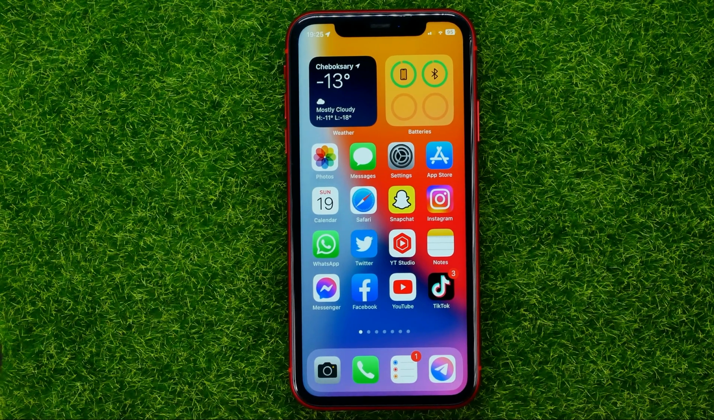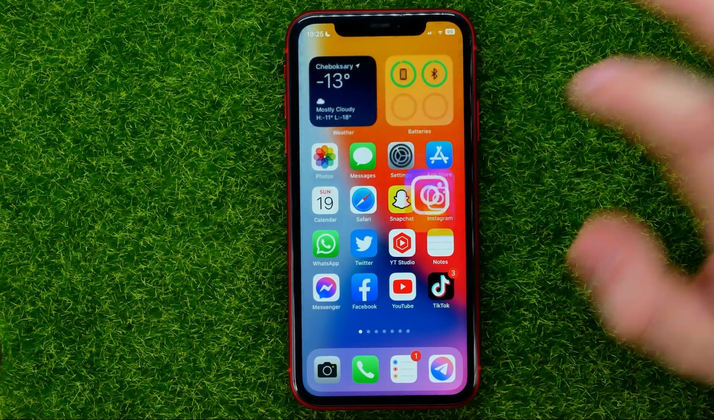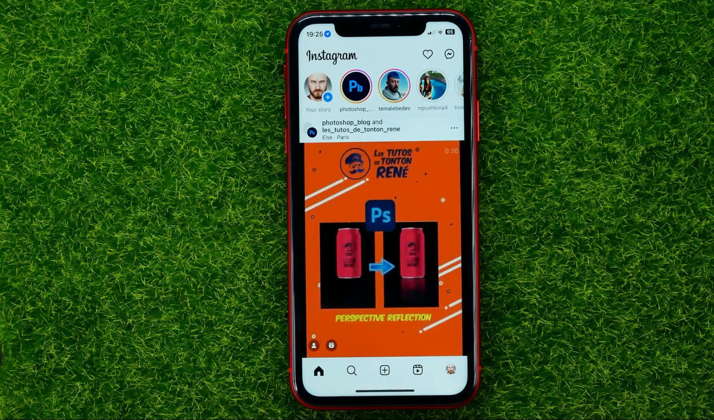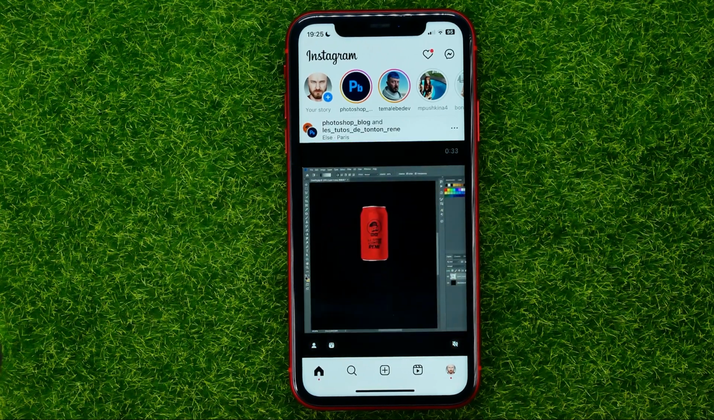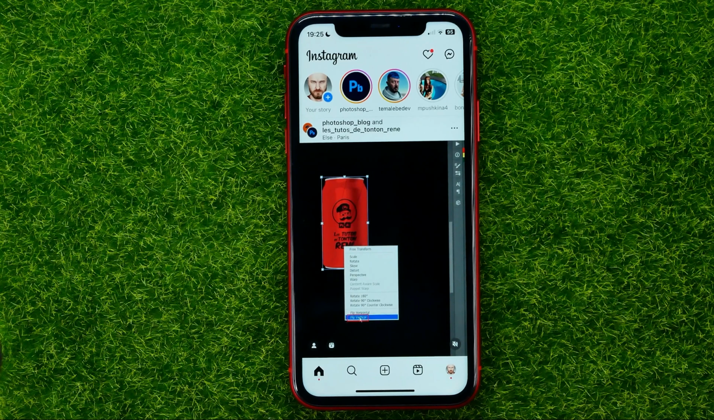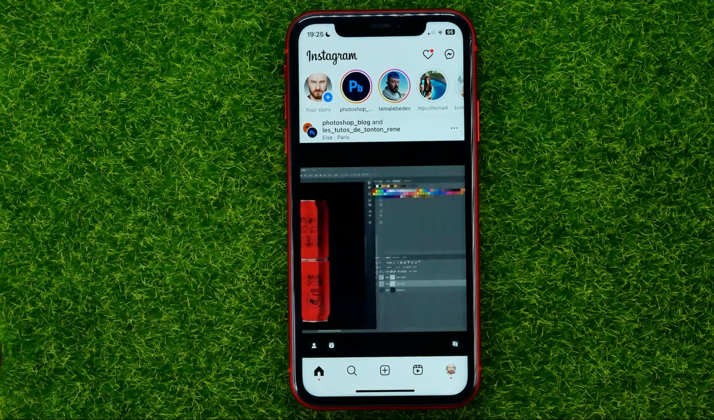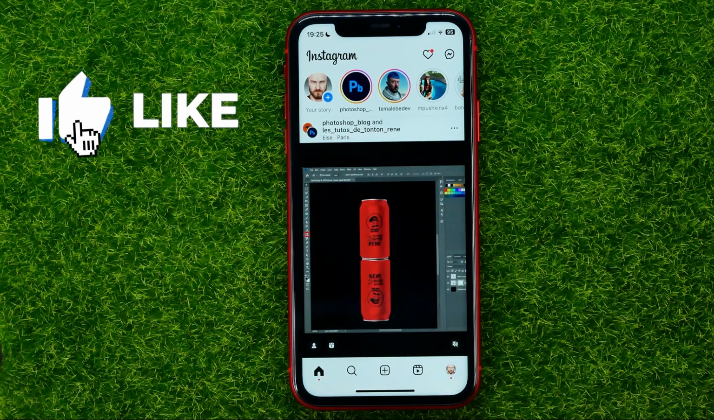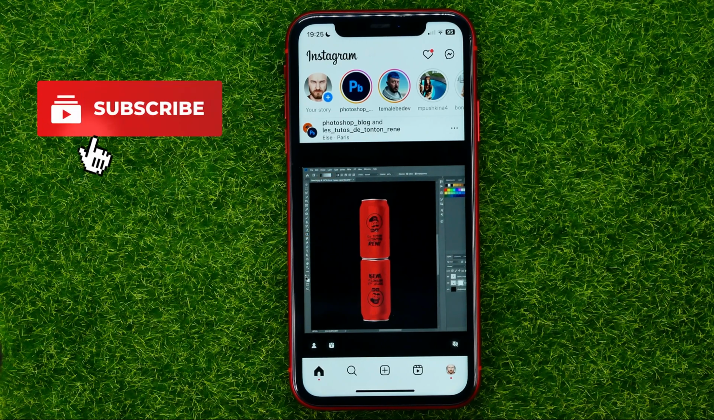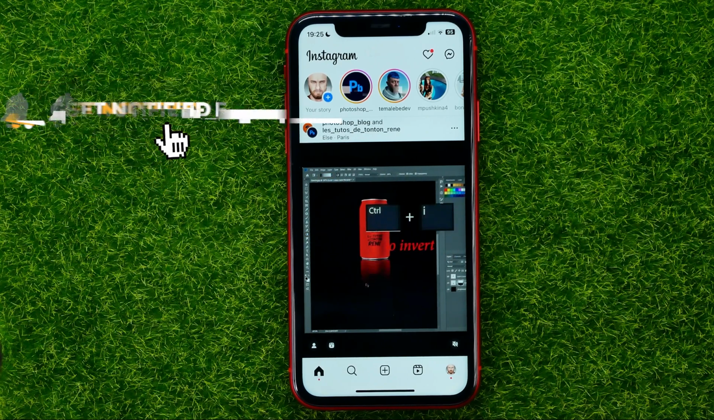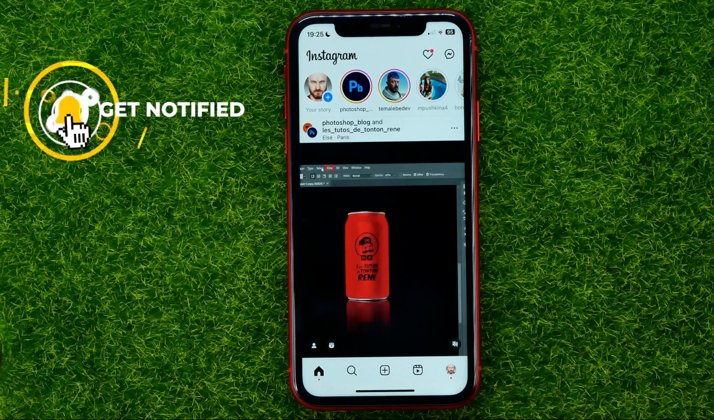So let's begin, and first off, open up Instagram app. If you change your Instagram profile picture and the same picture is automatically set on Facebook, it means that your Instagram and Facebook profiles are synced. If you want to set different photos to Instagram and Facebook profile pictures, you need to unsync their profiles.